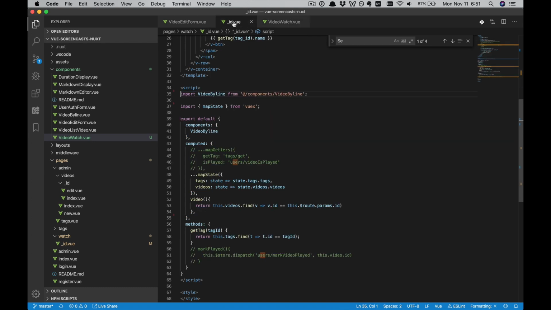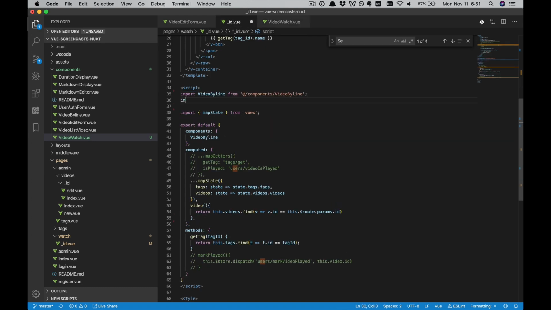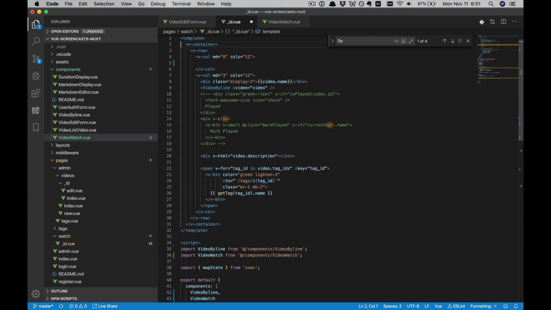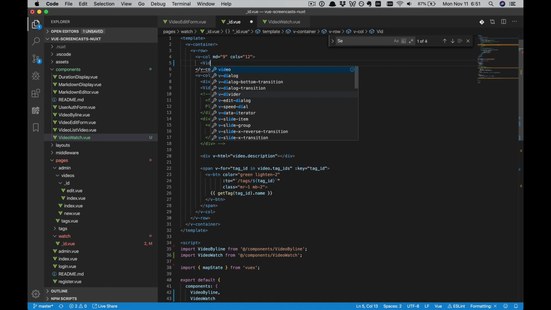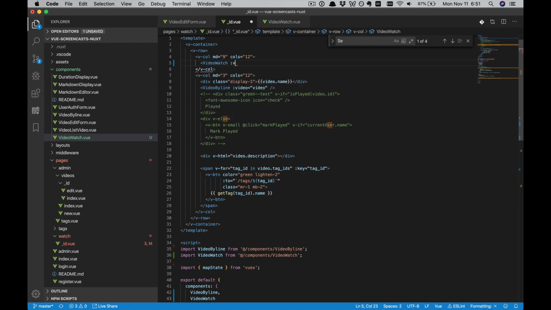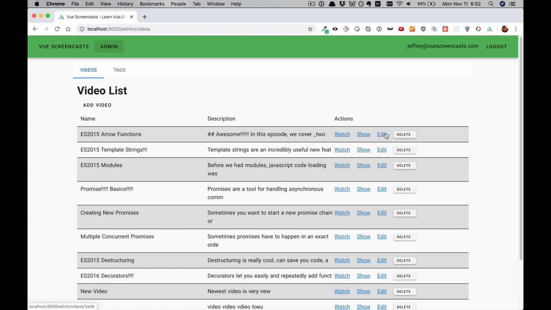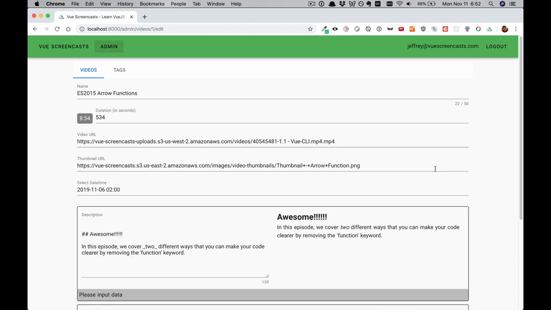Now we'll have to go ahead and import that component, and register it, and then use it up here. Now we can see that it's working just like before. But now we can easily reuse it in other places, such as right here.